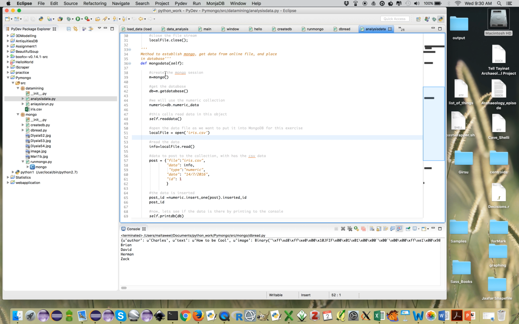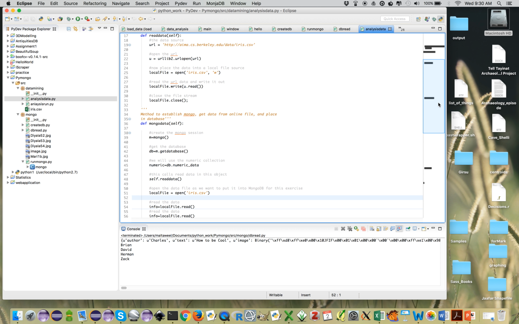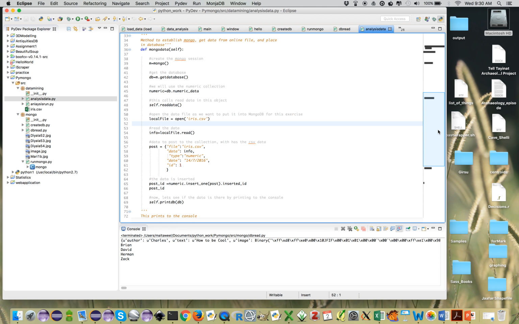Okay, and so in Mongo what we do is we're going to get the database just like before. We're going to get something called numeric data collection, a kind of collection that we create, so a sub-database, if you will. We're going to read that data, so that's going to reference that method that we just discussed. And then we're going to take that iris CSV, and then we're going to read that information. So we're going to open it, create it here, and then open it again. I guess that's kind of redundant. One can possibly keep it open in the first method, but that's all right. We can reopen it again.